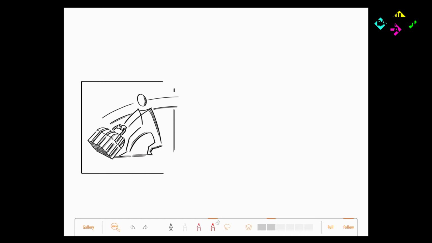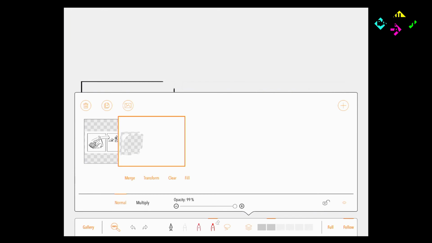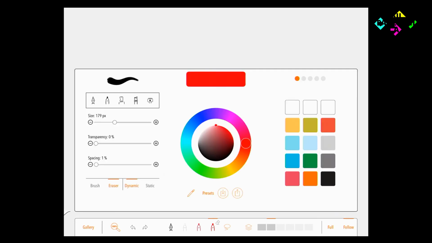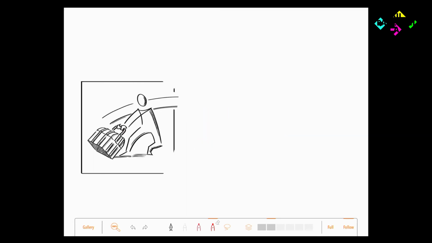Now I have the mode called follow on the right hand. So you see everything I do: my layers, my tools and everything. But I can switch to the full mode, which is over there too. In that moment, you only see the screen with the drawing on it, but you don't see my tools and you don't see my zooming.